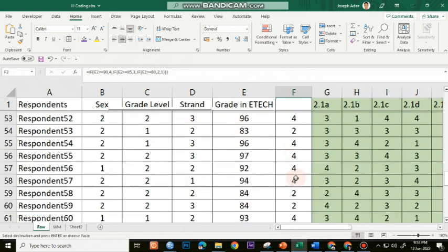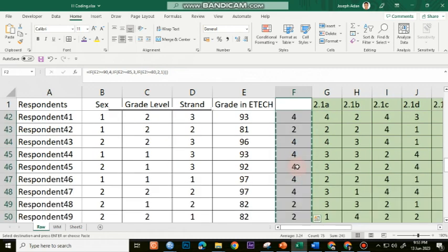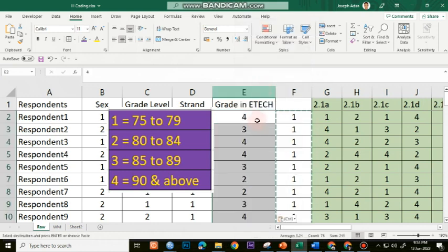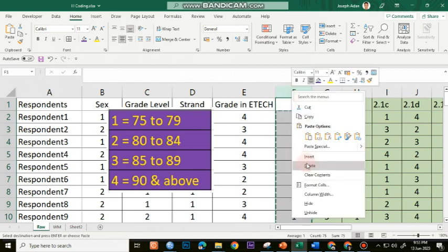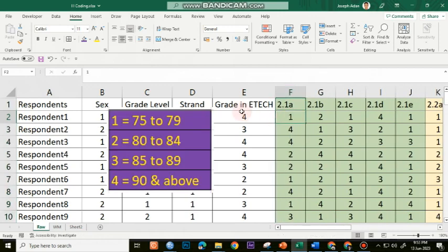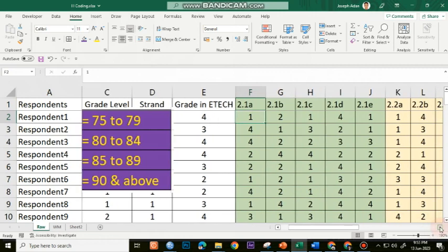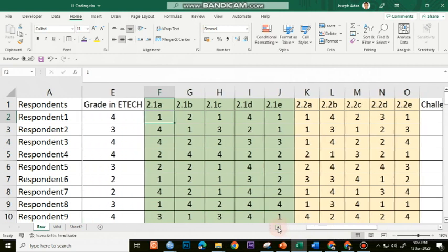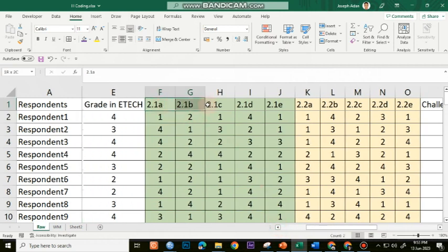So I'll copy all this and paste this over the original values as values. And once I'm done with that, I may delete now my dummy column. That's how we do it for the grade in etech. Let's do it for our indicators here. So I have here 2.1 to 2.3.